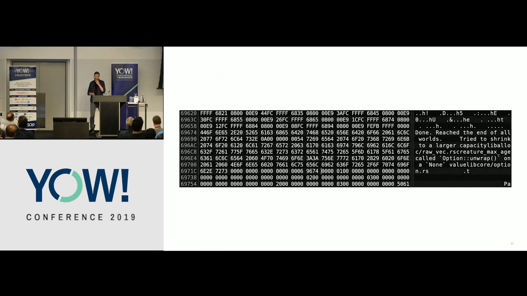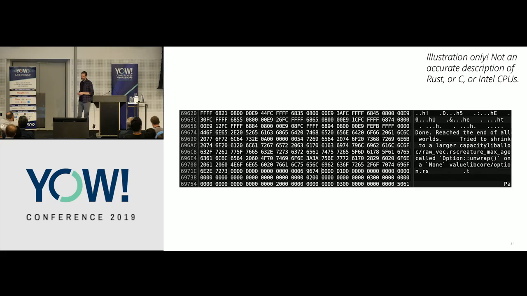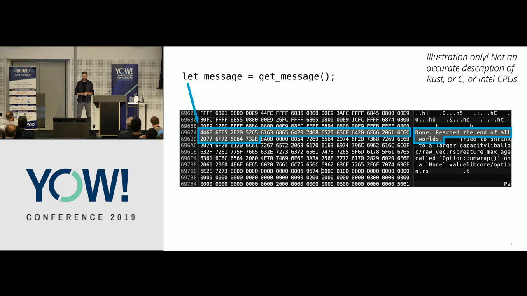For those of you who don't know C, I'm going to give you a very brief explanation of how those pointers work. It is illustrative only. This is not how Rust or C or Intel actually works, but the idea is the same. When I declare a variable like this, let message be get message, I own this. That variable owns the block of memory you can see in the memory dump here. It shows the hex values, and on the right-hand side you can see the ASCII values, and you can see the message there. So this is what happens. When message goes out of scope, that block of memory circled in blue here will be reused by the operating system or the runtime for something else.